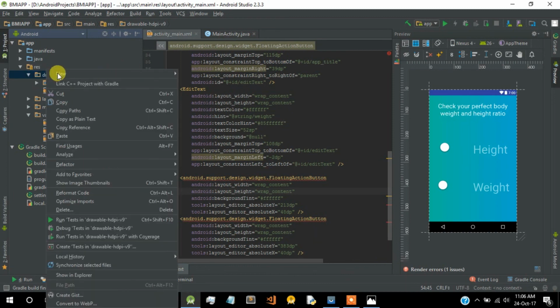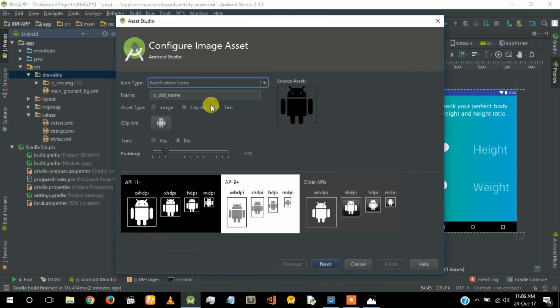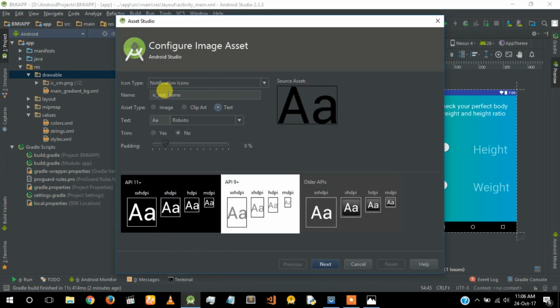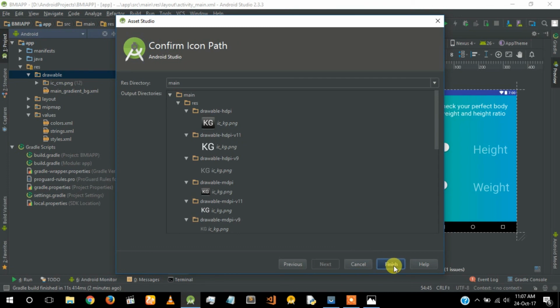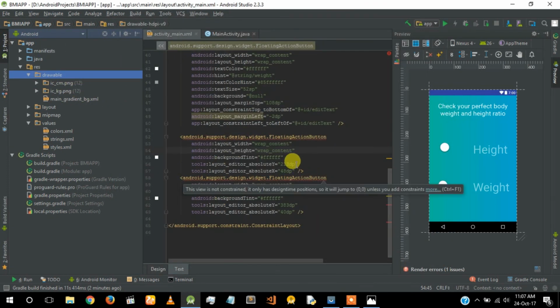I need one more image. It's a kilogram image asset. Notification icons, text. I'm going to change the name to ic_kg, and kg. Font is Roboto, and 10% padding. Next, finish. So that's 2 images have been added.